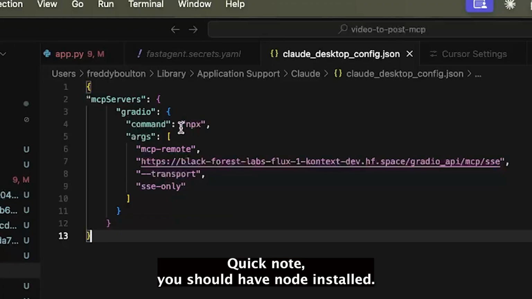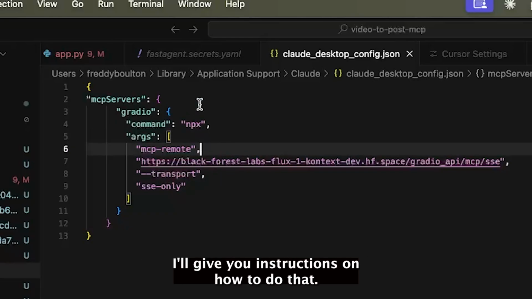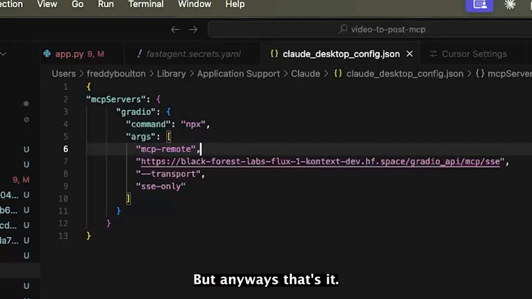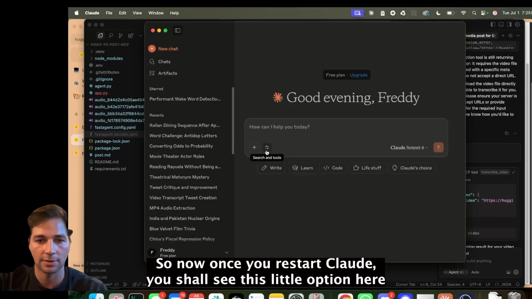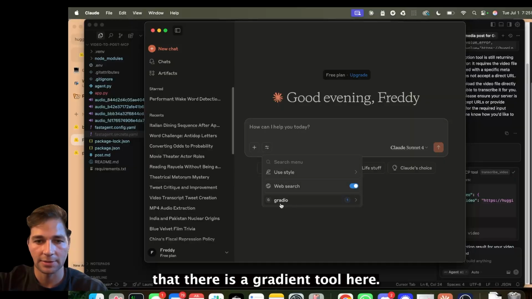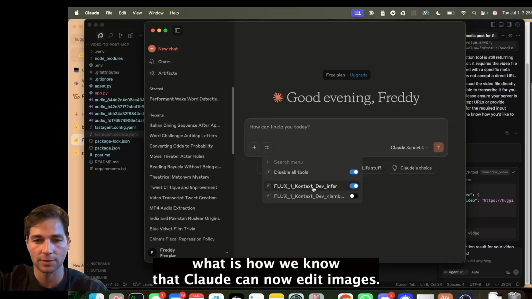Quick note, you should have Node installed. If you don't know how to do that, just comment in the video and I'll give you instructions on how to do that. But anyways, that's it. Once you restart Claude, you should see this little option here that there is a Gradio tool. This line here is how we know that Claude can now edit images.